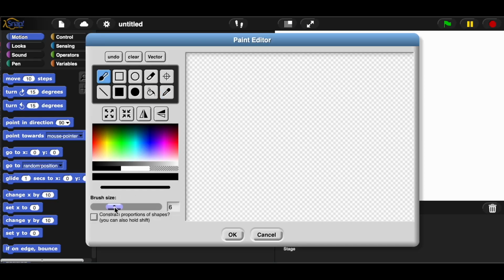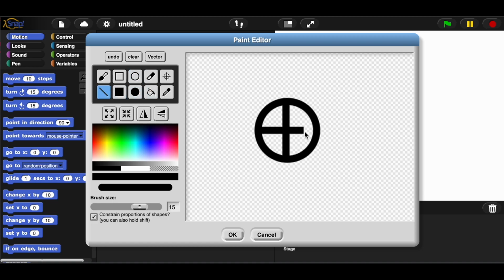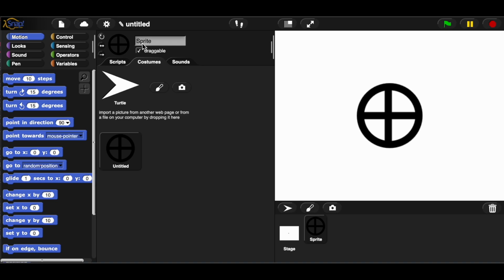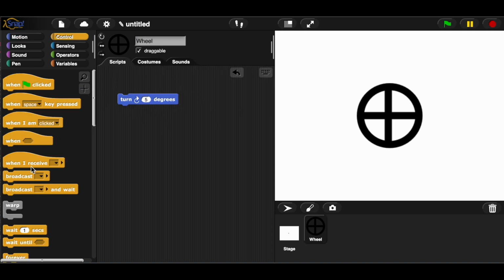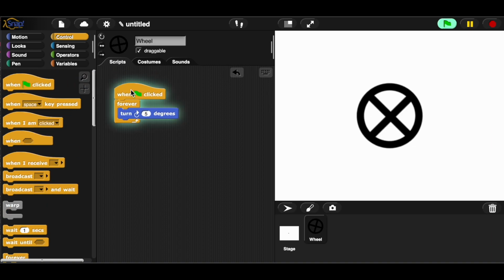In this project, we'll try to make a piston and rod engine. First, I'm drawing a wheel, and that wheel is going to be the crankshaft. So we're going to rename it to wheel and make it always turn, forever turn a little bit when the green flag is pressed. Yes, the wheel is turning.